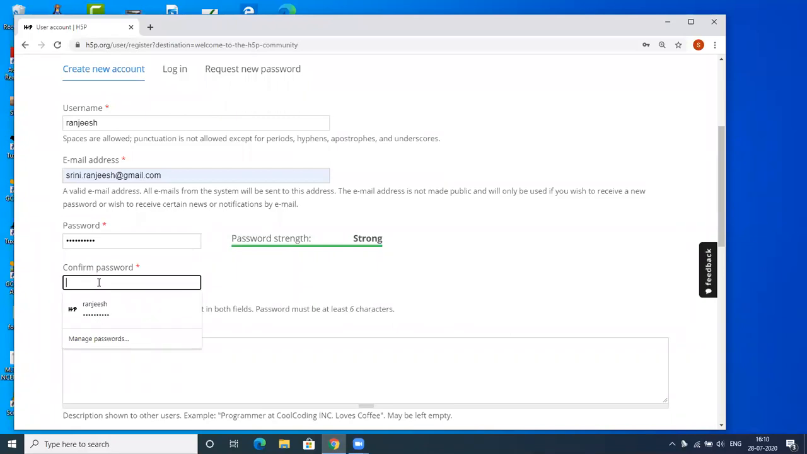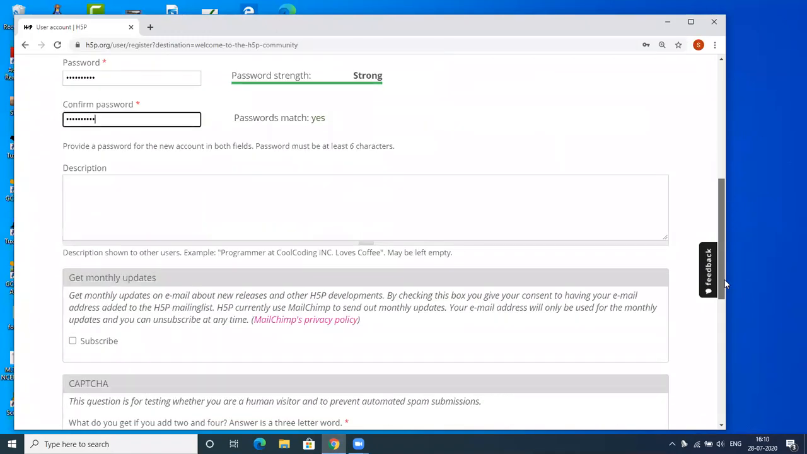Now once again I'm confirming the password. Yes, you should get the password match. Next, I'm scrolling a little down. You can see here this is the description. We are not going to give any description here.